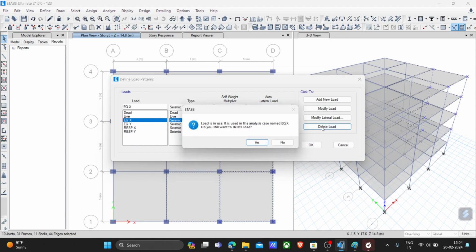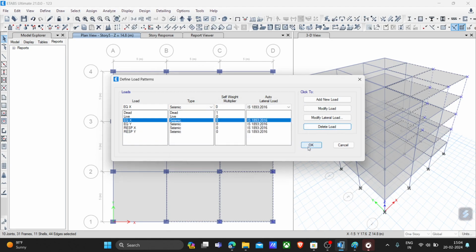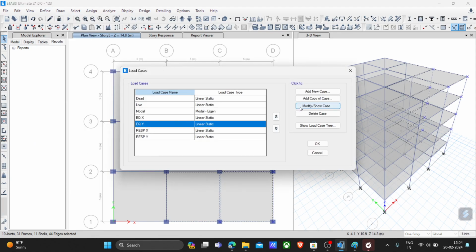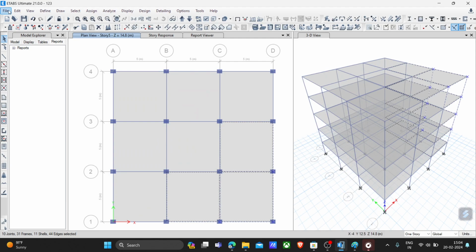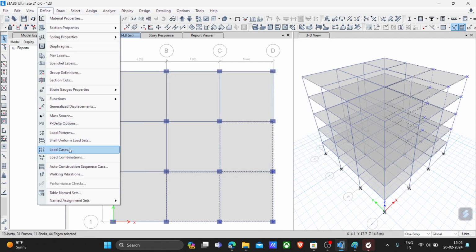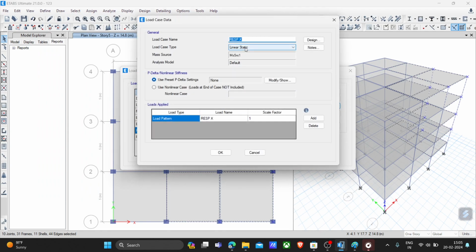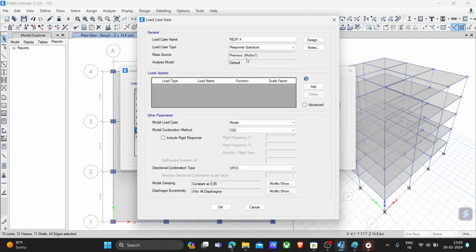So EQX, I will delete this. Let it be there. Okay, no issue. So what about load cases? It is there. Okay, let it be there. No issue. X and y. So then after that, what I have to do is I will just go to the define, then load cases. So here response spectra, modify. So here it is response spectra option you have to choose. See the mass source, it has to show here. If it is not showing, your results will not come. So your mass source has to be defined. So then again add.